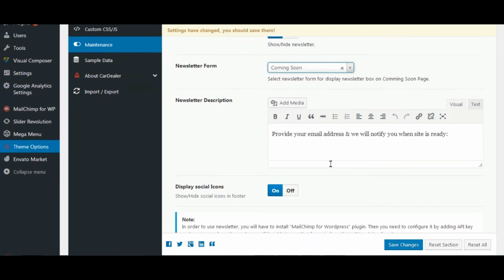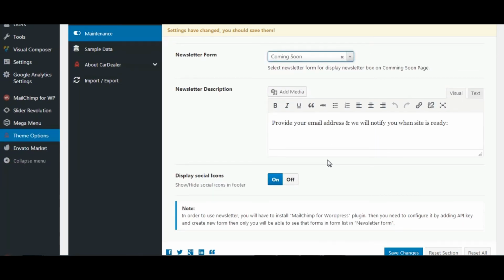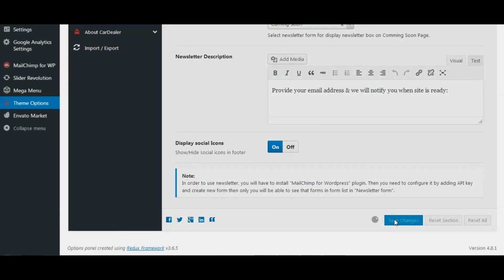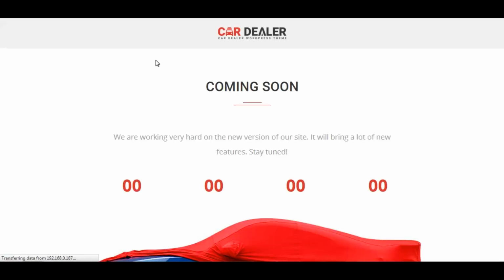This is newsletter description, which will be displayed in front with newsletter form. You can also show or hide social icons using this setting. Social icons will be displayed in footer for both maintenance and coming soon pages. Okay. Now let's save all updates and check updates on front.